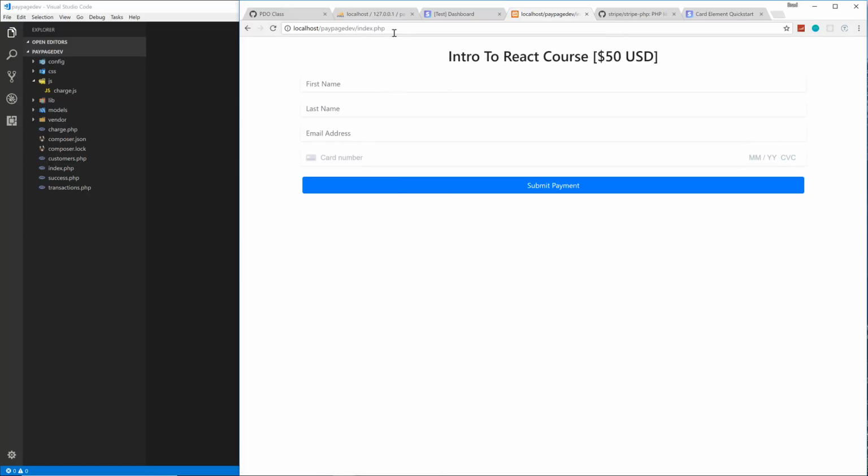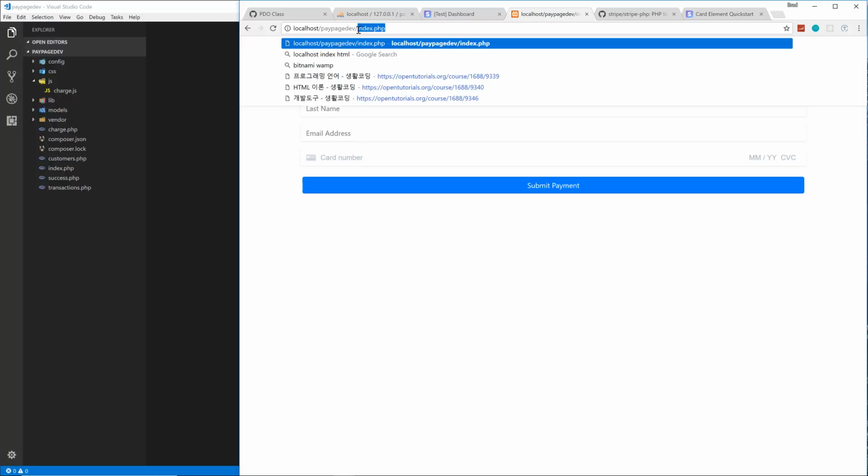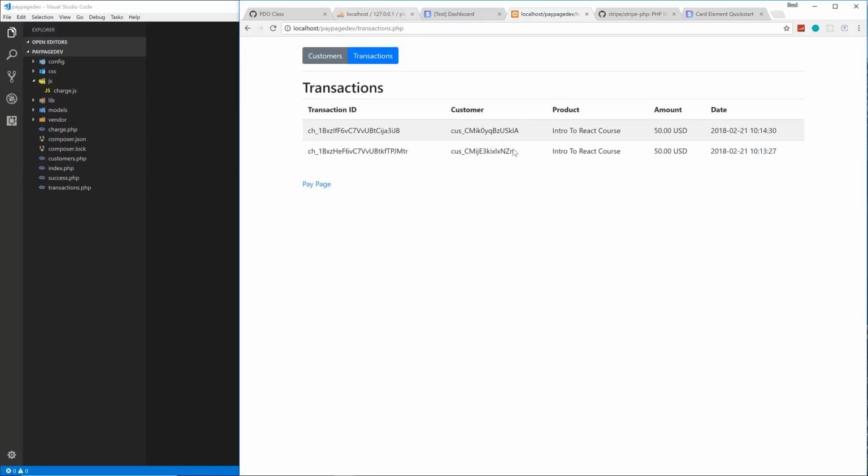Okay, so now if we go to transactions, and I don't have a link to it from here because you wouldn't do that. This is kind of like a back-end page. And now you can see we have that transaction as well with the new customer ID.